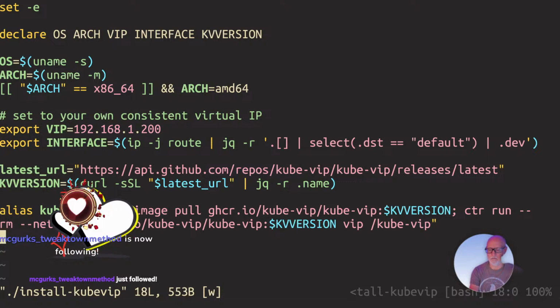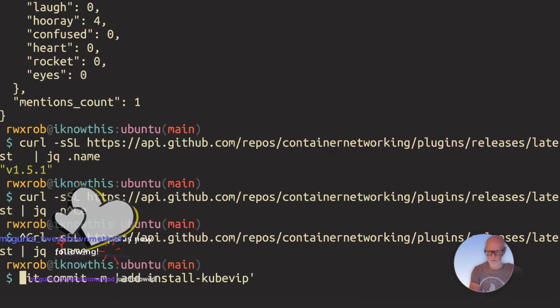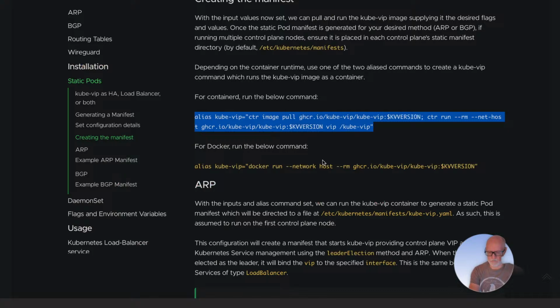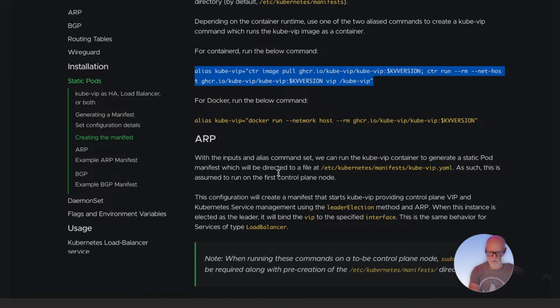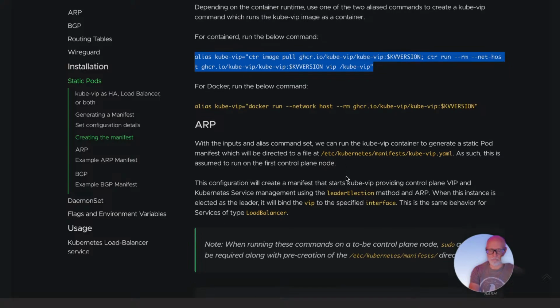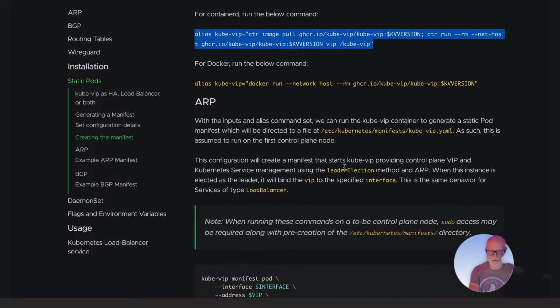Now following, that's okay. Then we don't need to do anything with ARP. With the environment variable set, we can run the container to generate the static pod, which will be directed to that file, the Kubernetes manifest kubevip.yaml. As such, this is assumed to run on the first control plane node. Yes. The configuration will create a manifest that starts kube-vip, providing control plane VIP and Kubernetes service management using leader election.